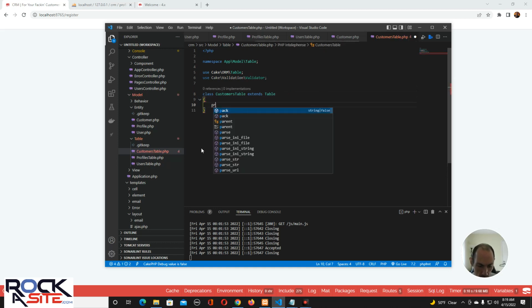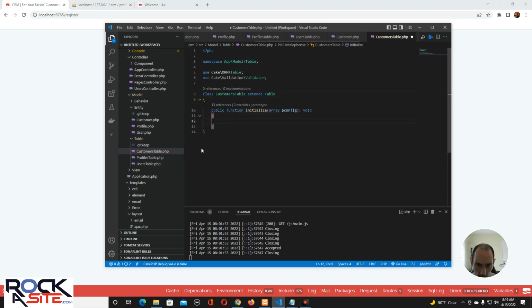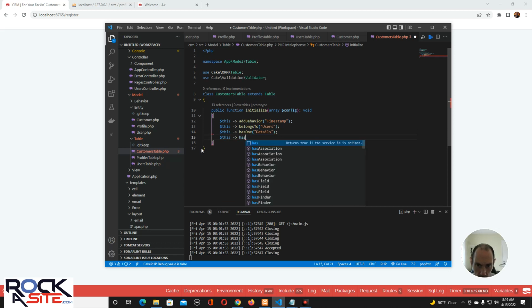And we're going to publicly function the initialization, and we're going to say this add behavior. I finally figured it out. Timestamp. And we're going to say that this belongs to users, and that this has one details, and this has many notes.